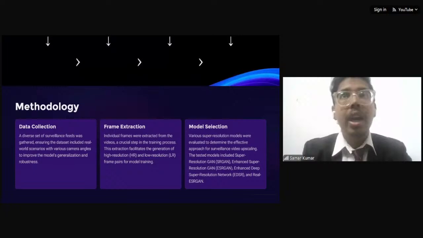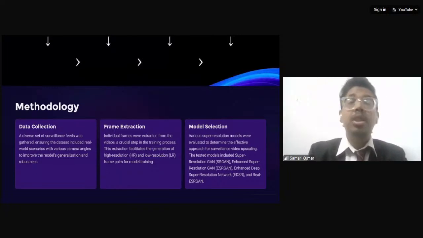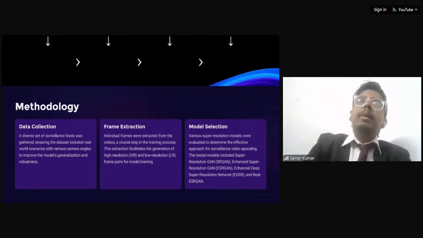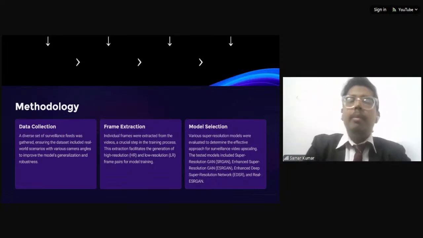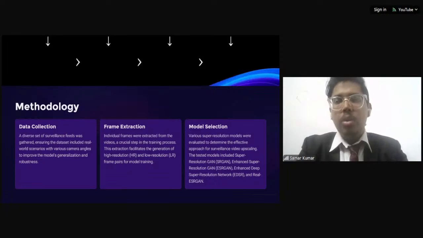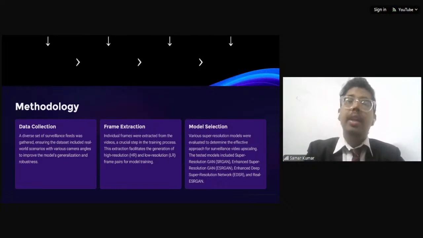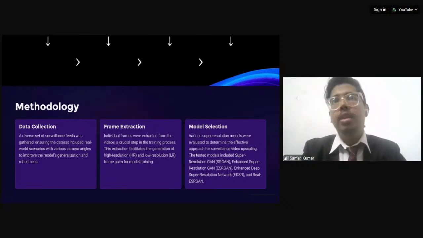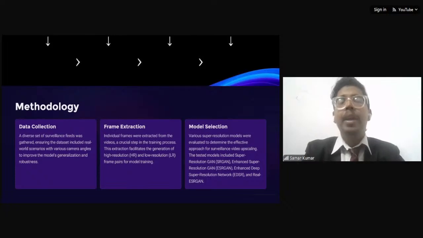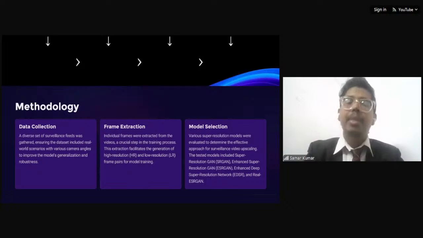The basic methodology I want to discuss is, first of all, my model extracts the frames from the lower resolution video, and after that those frames are treated as images, and those images are improved further. And after that, by combining all those images, or we can say all those frames, we can make one video.